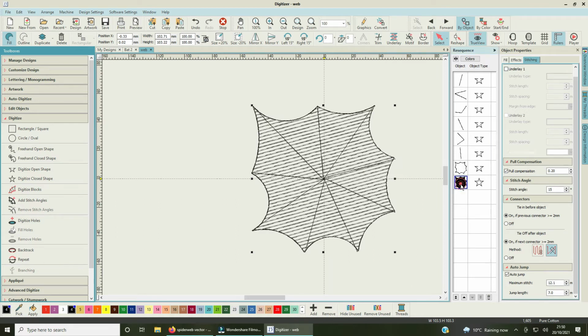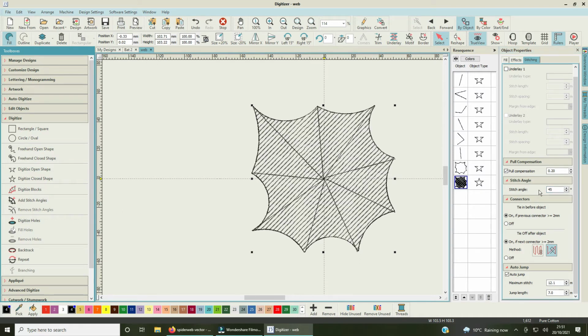And then, hang on. Stitch angle 15. So, I don't want it to be that at all. I don't know what angle I want it to be. I'm going to go for a moment. I want that. I'm going to go 45. I don't want this cross hatch. It's really weird, isn't it? Because this is actually a spider's web.